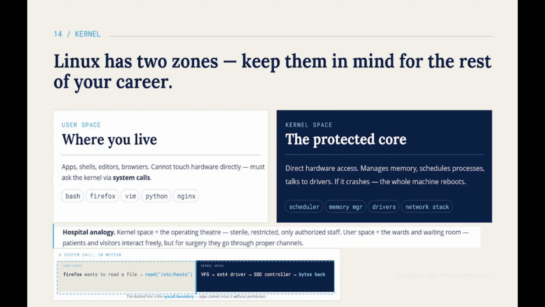When your laptop suddenly freezes with white text on a black screen, that's a kernel panic. It is like the operating theater in an emergency. Everything stops. We reboot. Compare that to Chrome crashing. Patient in Ward 3 is fine. Surgery continues. That's the value of the separation.